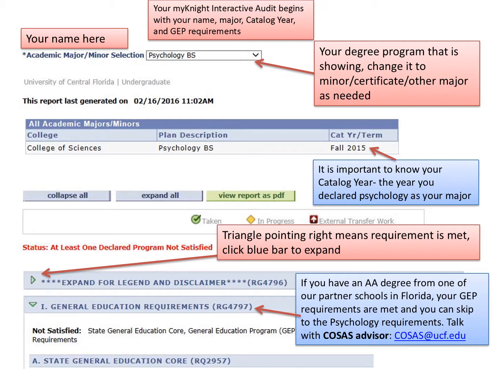When looking at your audit, don't bother clicking Collapse All or Expand All. If you leave it as it is, it will show you what is still missing. Triangle pointing right means that requirement is met. You could click on the blue bar to expand it.